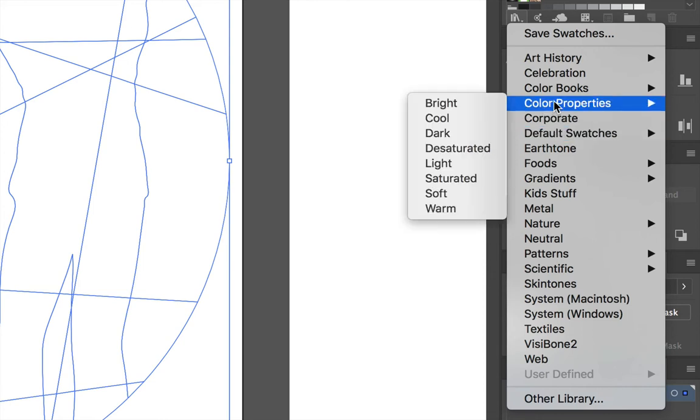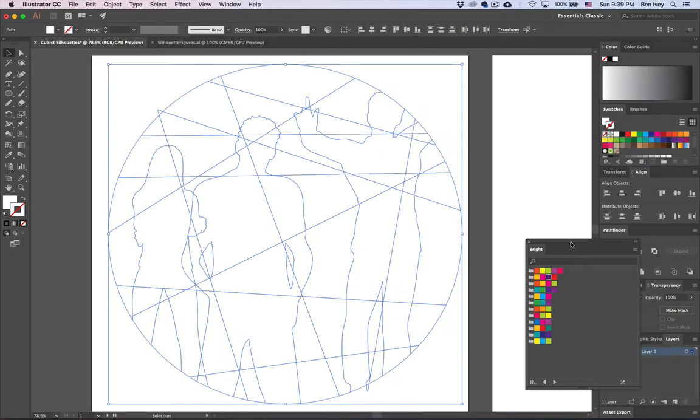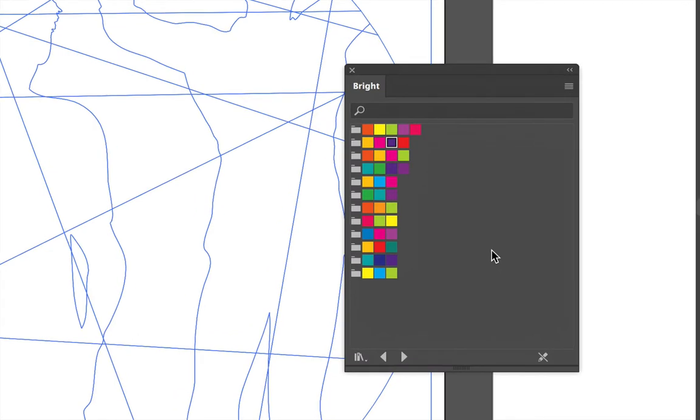So for instance, if I go to Color Properties, and I choose the bright colors, this will open up its own individual palette, and you can see all of these color swatches are automatically chosen to be bright, vibrant colors.